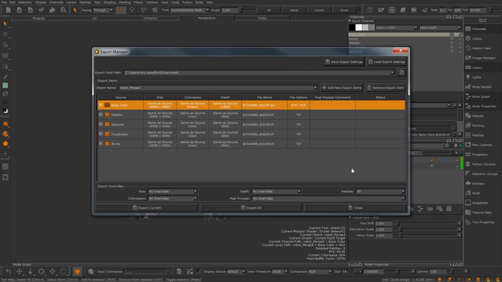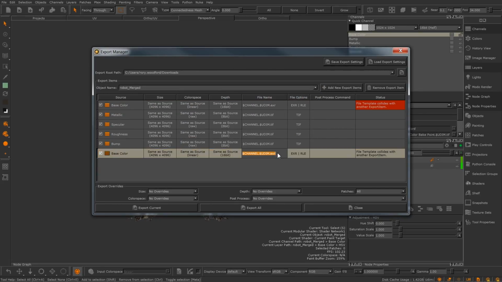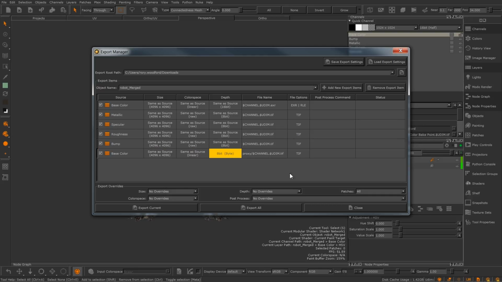Being part of a larger look development and lighting pipeline means streamlining how you get your textures out of Mari is very important. So we introduced the Export Manager. From here you can manage multiple export targets for the same channel, make local or global overrides for size, bit depth and color space, and even automatically trigger post-process commands for executing command line tools like render engine format converters once the channels are exported to image files.